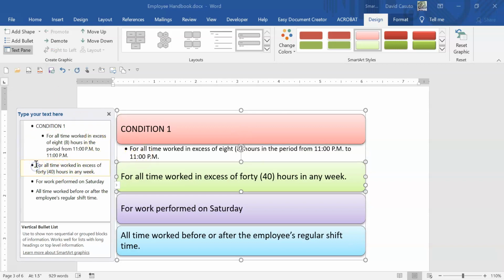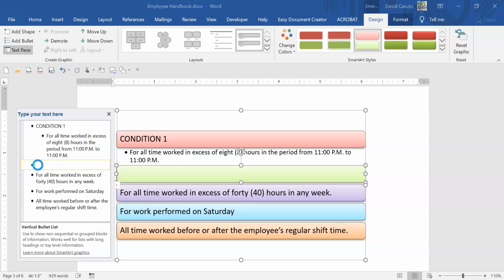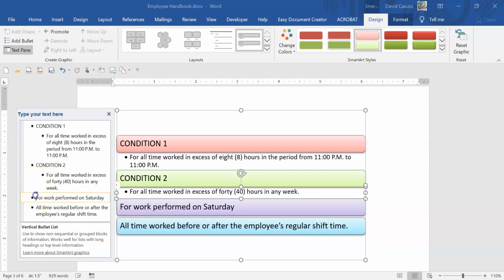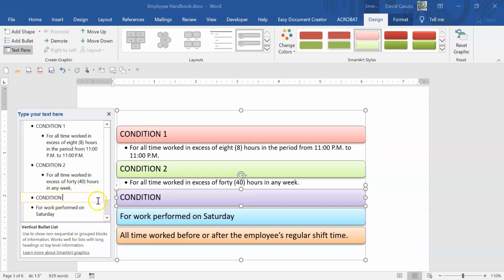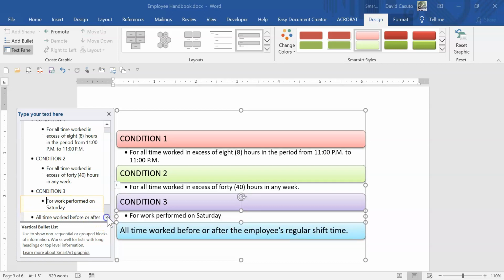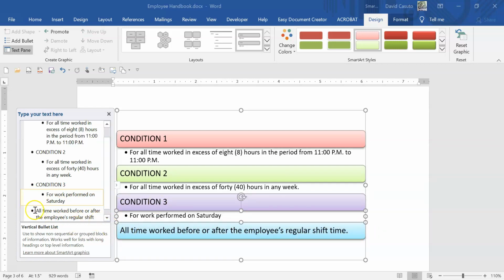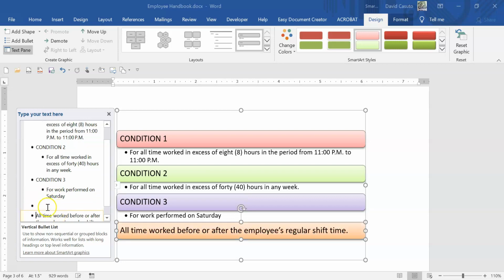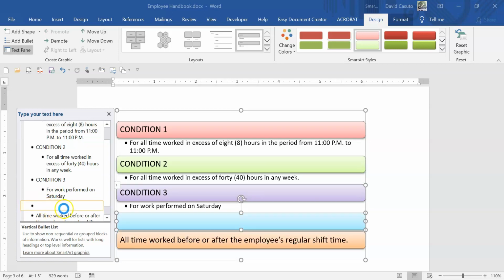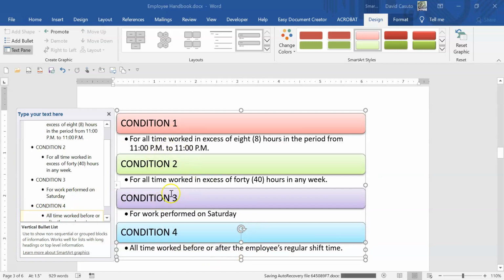I'm going to do another one. This will be condition 2. This time I'm going to hit tab instead of hitting demote. It literally does the same exact thing, which is awesome. This is going to be condition 3. Hit tab. You can see how it's all coming together here. And then finally condition 4 and hit tab. All right, so they're now nicely grouped together.